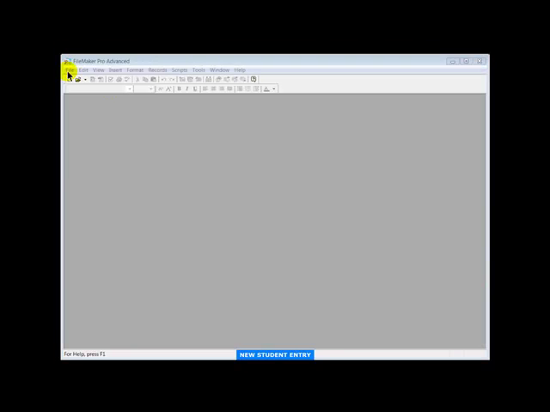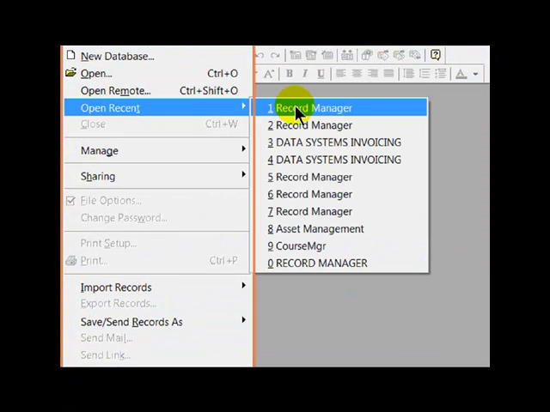Welcome to Tutorial 1. In this tutorial we are going to learn how to add a student to the database provisionally and issue an offer letter along with student agreement.